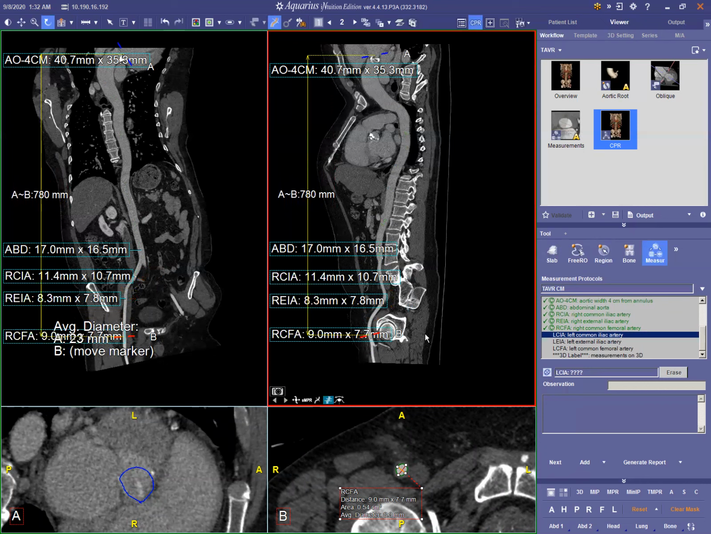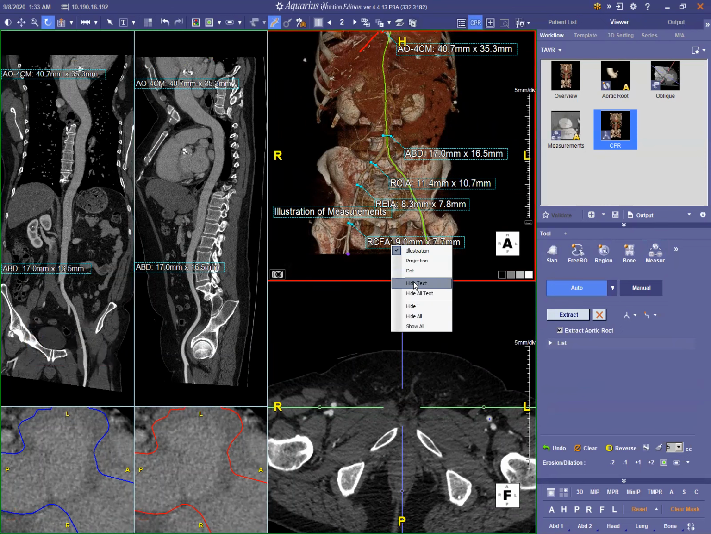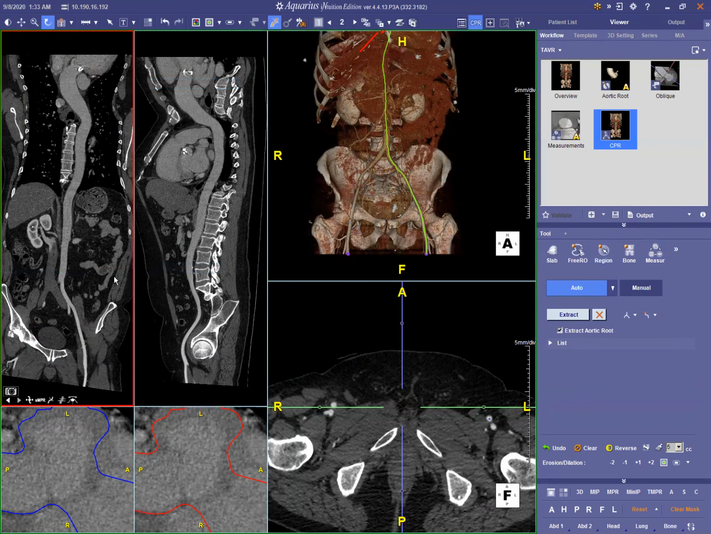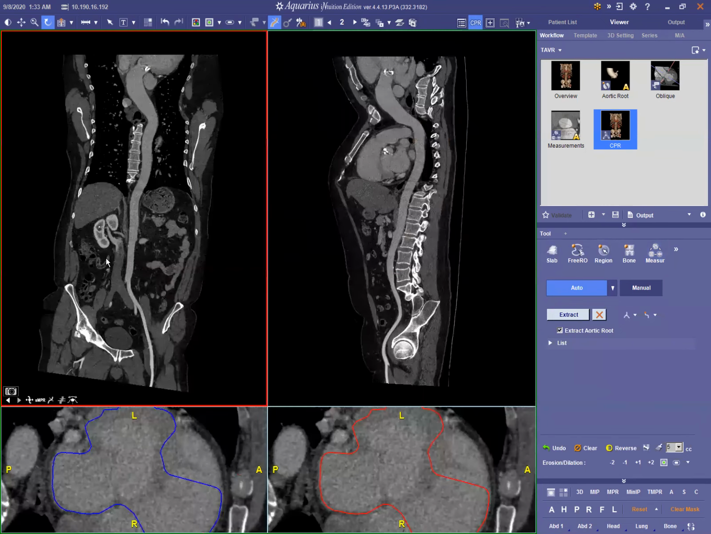Let's see if the CPR tool, deactivate that and activate again, can get the left side well. All right, got it. So I'll hide measurements for now because I'm going to send over the CPR images of the left side using the batch tool. So again, 24 images, 180 degrees, preview to make sure everything looks good. Output that.